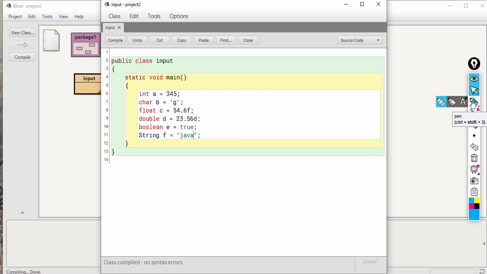So here you can see that I am directly using the values, the literals, which are required by the variable, and directly assigning them to the variable in the program itself. This is also known as hard coding. If you assign the values of the variable in the coding itself, that is known as hard coding.